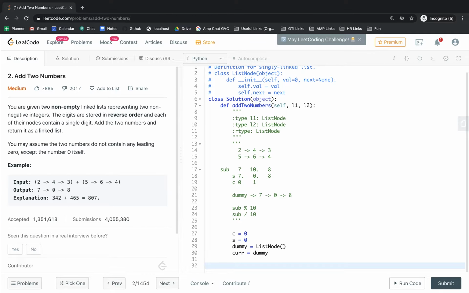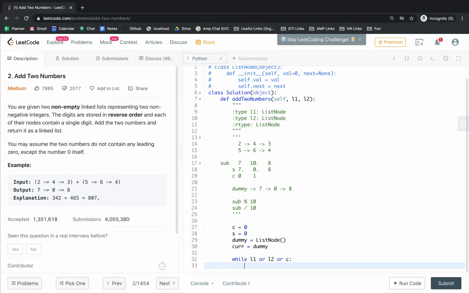All right, so now we need to do this addition part. So we're going to iterate through L1 or L2 or C. L1 and L2 are the inputs. And if any of those is not null, or None in Python, and if you have a carry bit, then you have to do one iteration of the calculation. So let's do it like this.